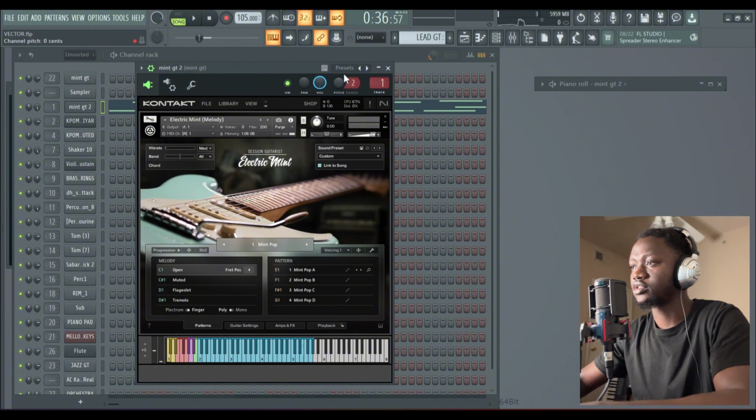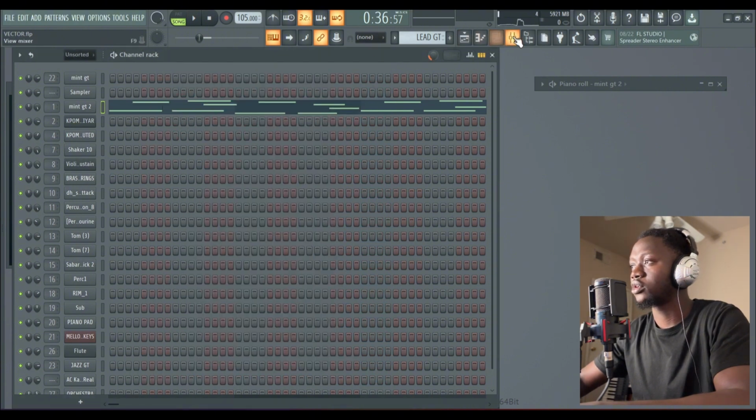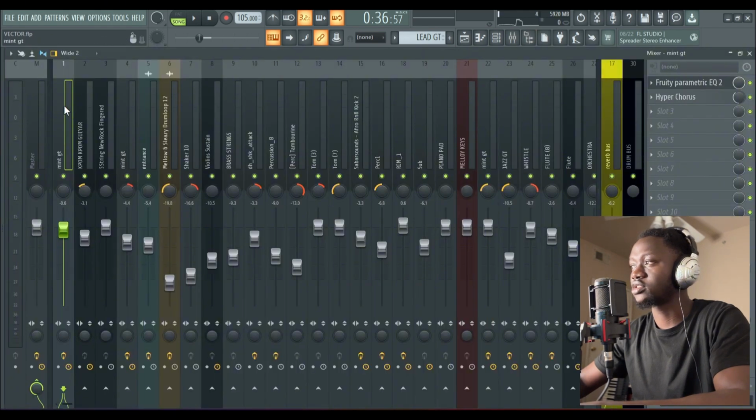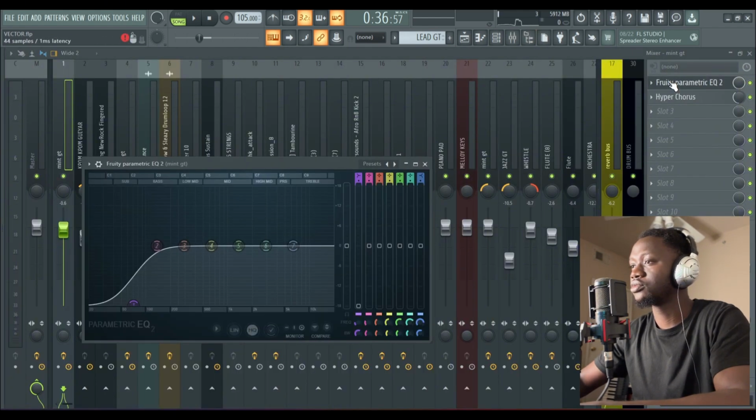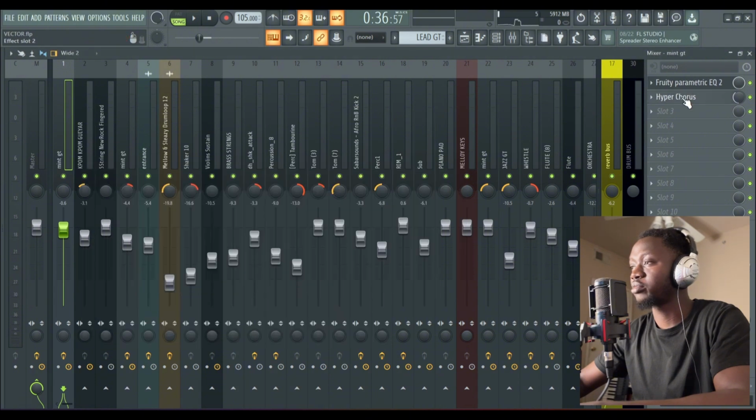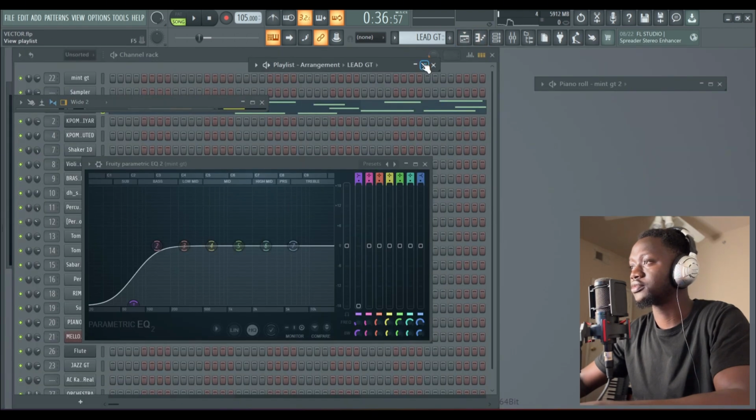Then I have this preset there, but on my mixing I'm doing some things to modify the sound. I have an EQ cutting the lows, and I have this hyperchorus, nothing crazy, and I'm sending it to a reverb bus. I'm using this Valhalla room reverb and this modulation reverb too on the bus. So I have that going for the melody.